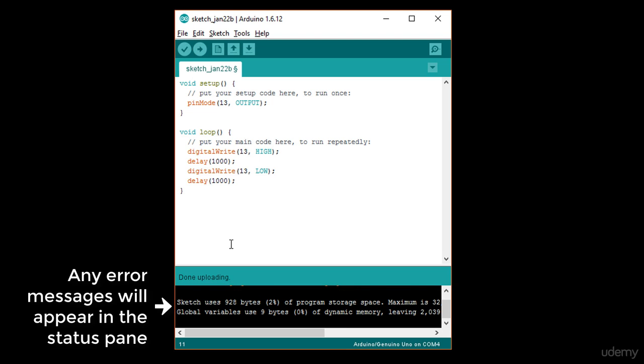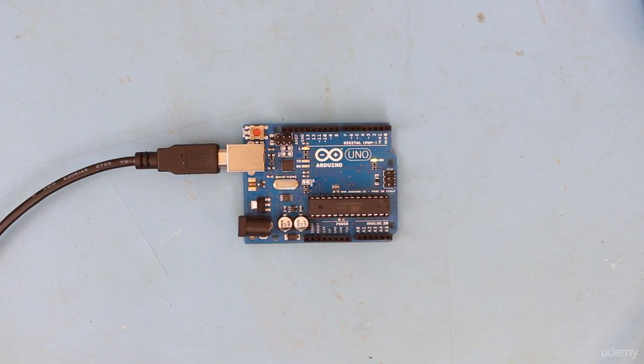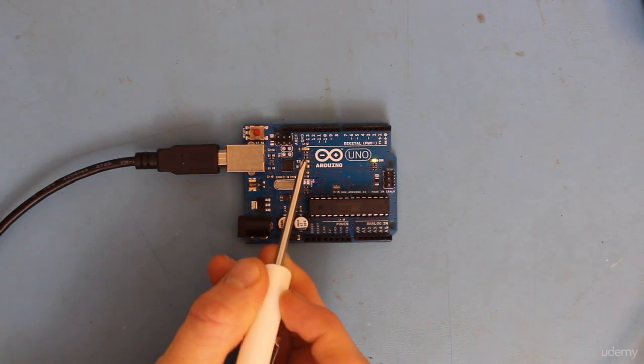If you see any errors, carefully read the error messages and compare your code to the code presented in this lecture. Assuming the compilation and uploading process went smoothly, you should be presented with an LED that pulses on for 1 second and off for 1 second.